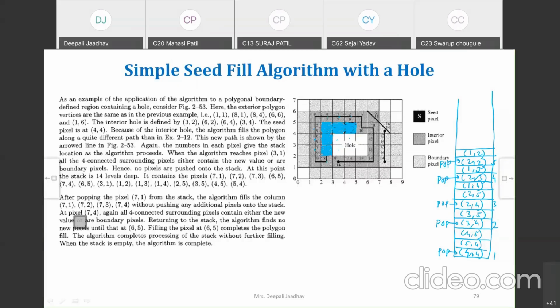Next, below 2, 1. So 2, 1 is not equal to the new value. It is not equal to the boundary value, and that's why push it onto the stack. That is 2, 1. All 4 pixels are finished. Now the stack is not empty, so pop it. This is the 6th element we are going to pop. So that element is 2, 1. This is not equal to the new value, so assign it a new value.